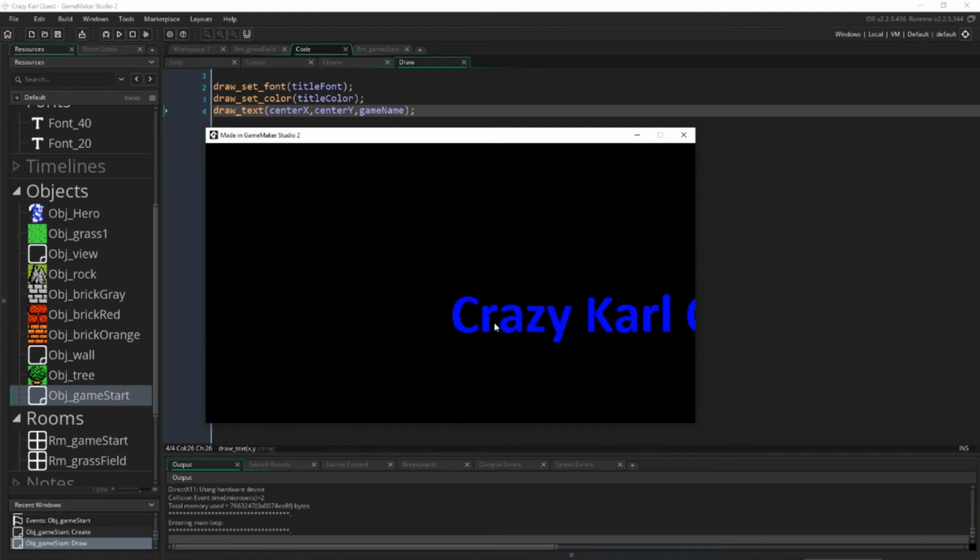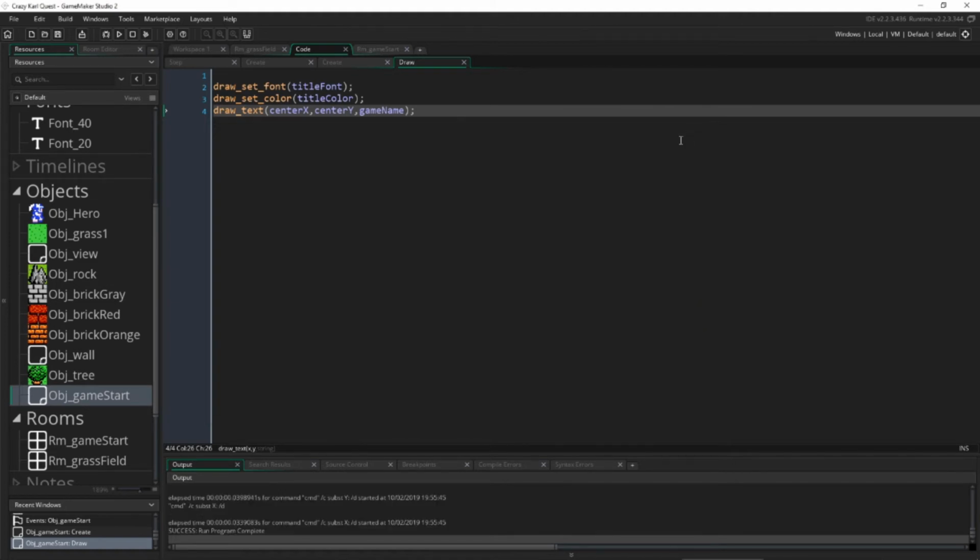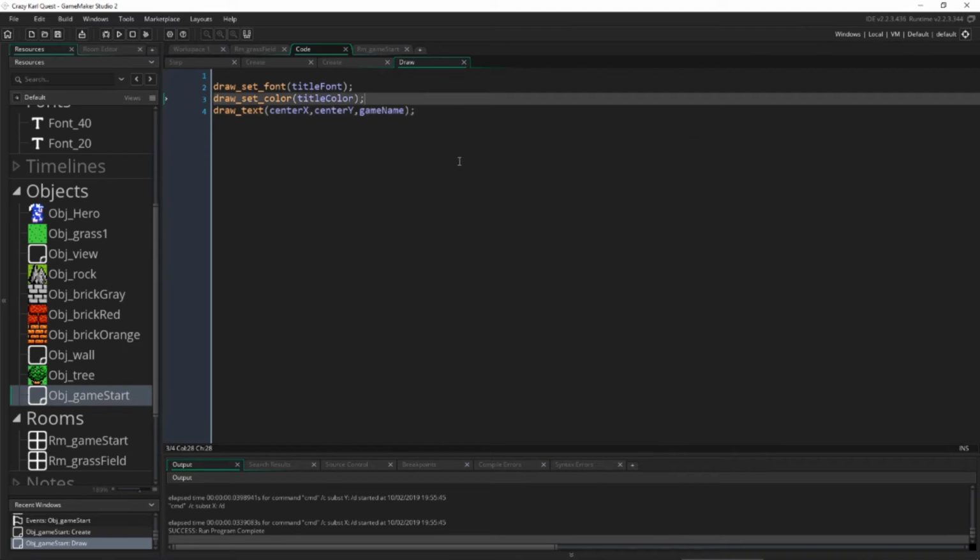However, you may think, well, this is not centered. And well, technically it is. The thing is, it's not centered relative to the center of the string, right? If you look closely, technically the C in crazy is centered. The problem is that all the text is then written forward. So we need to change the relative point for where the text is centered. And that's actually a really easy fix.